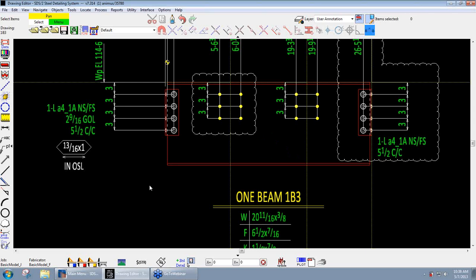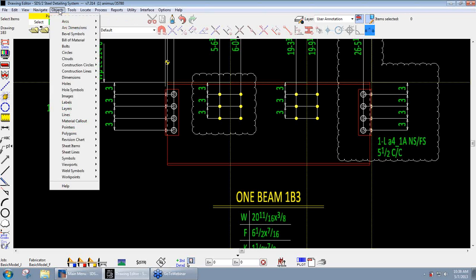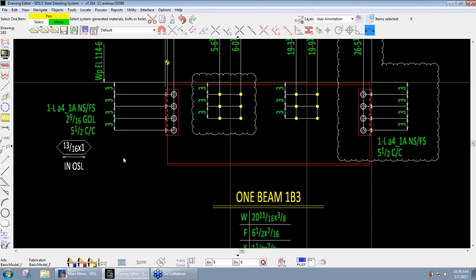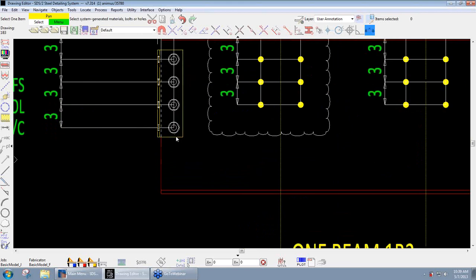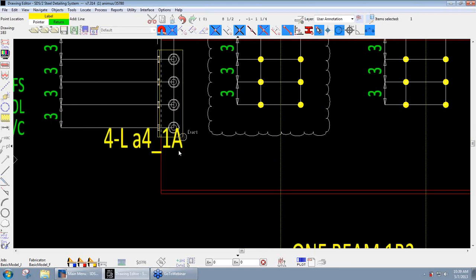The next thing we have on the list then is a new Material Callout tool. So Material Callout is going to allow me to pick any material or bolt or hole that I could use Review 2D item on. So under my Objects pull down, if I come down to Material Callout and pick Add, first thing my status line is going to ask me is to select system-generated material, bolts or holes. So if I pick this angle, for example, it's going to come up with, in this case, the quantity and the sections or the piece mark.